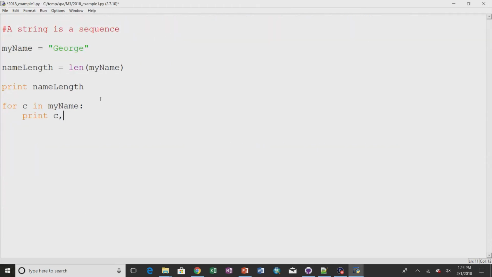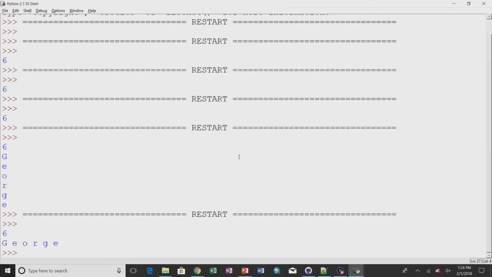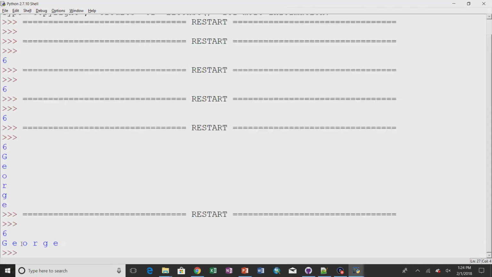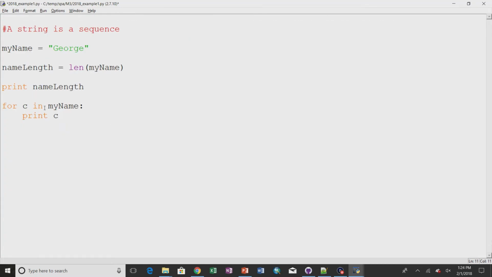Just a little quirk of Python. If you put a comma there, it'll actually keep everything on the same line until it encounters a print statement without a comma, and then it'll keep going to the next line. Okay? So it just means for the next print statement, don't go to the next line. Anyway, it still has spaces though. All right, so that's printing each of the items.